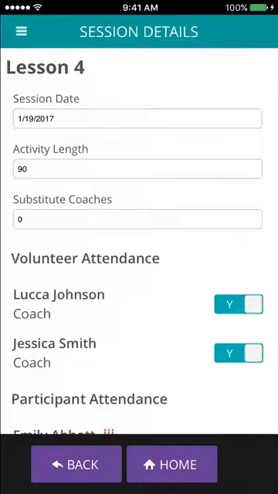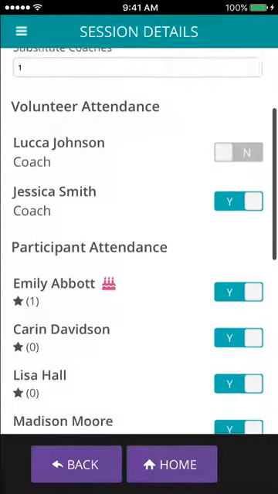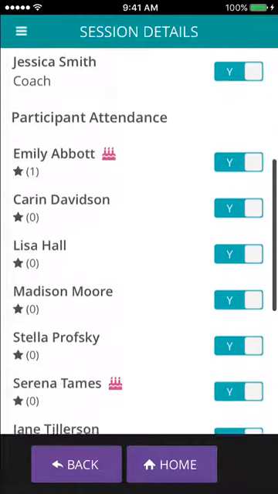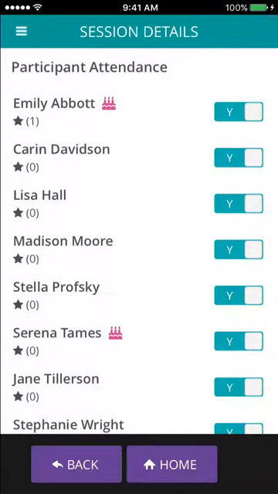To add details for the current lesson, validate the date, activity length, and enter a value for substitute coaches, if necessary. Review the volunteers and participants. By default, everyone is marked as in attendance. However, if anybody did not attend that lesson or practice, move the switch to indicate no.